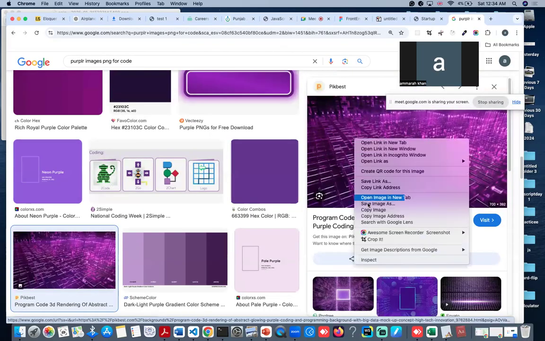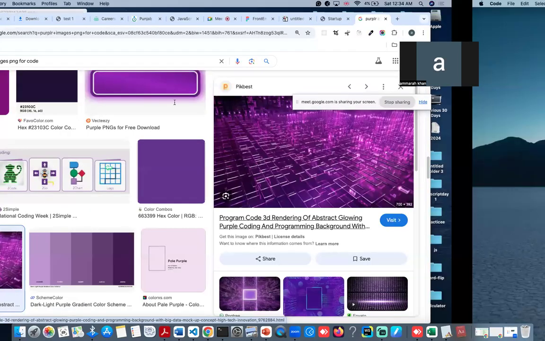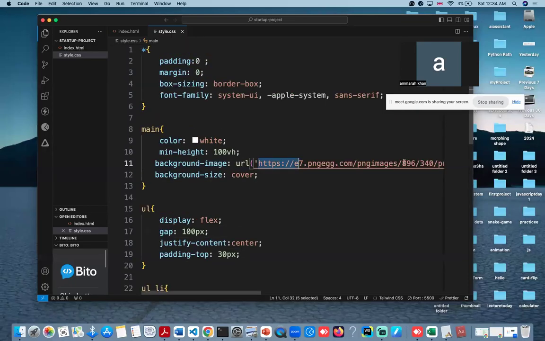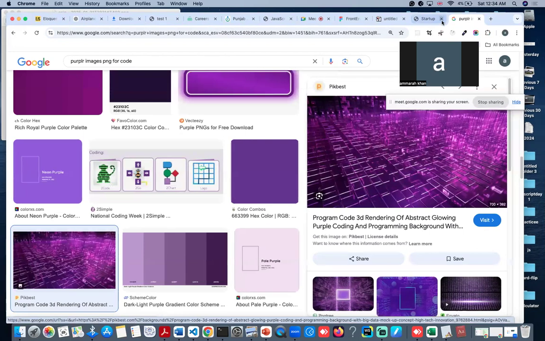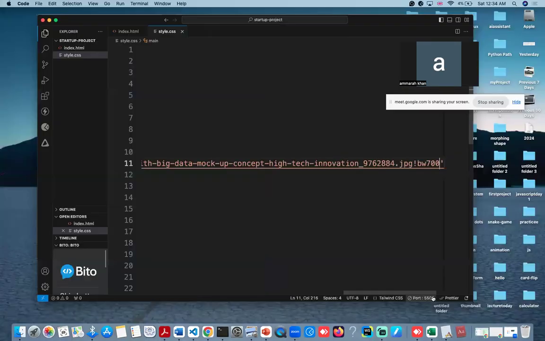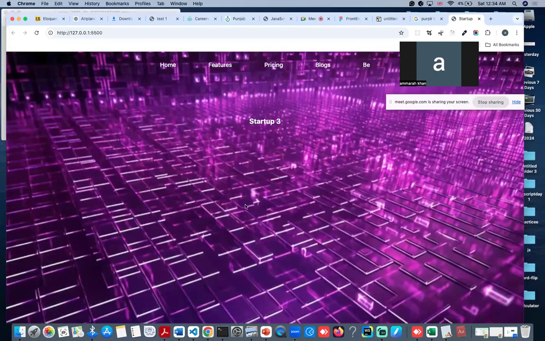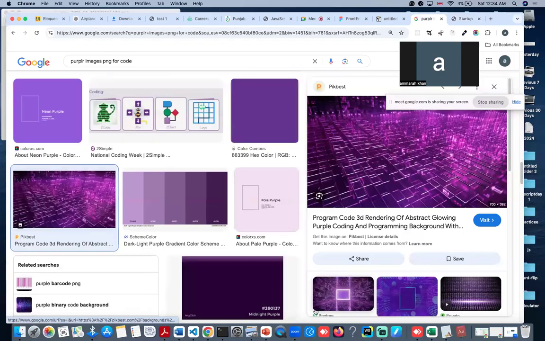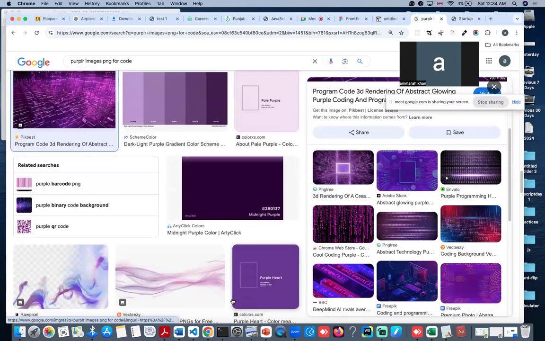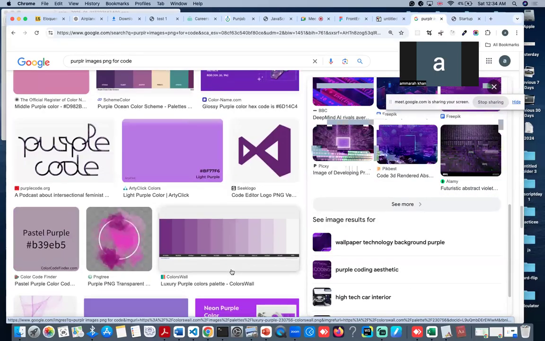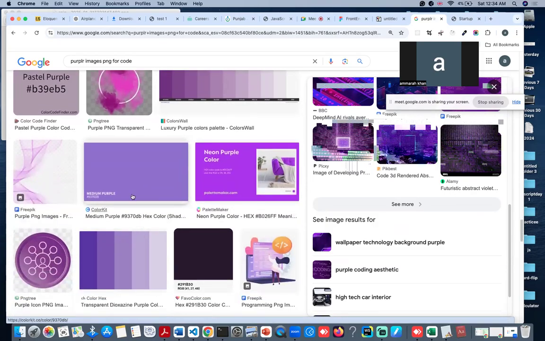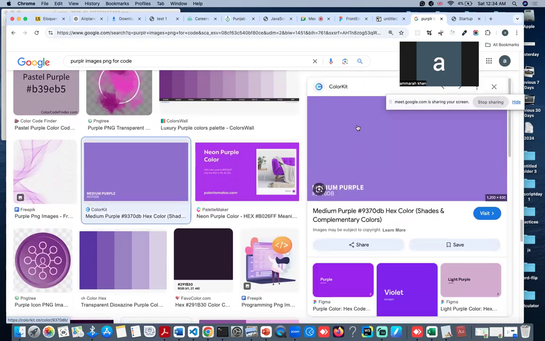Maybe this one. Let me copy this image address. It really felt very bad. This image, let's paste and go back and see. Go live again. It's too sharp. Why is everything acting up today? Maybe we should have this color for now.